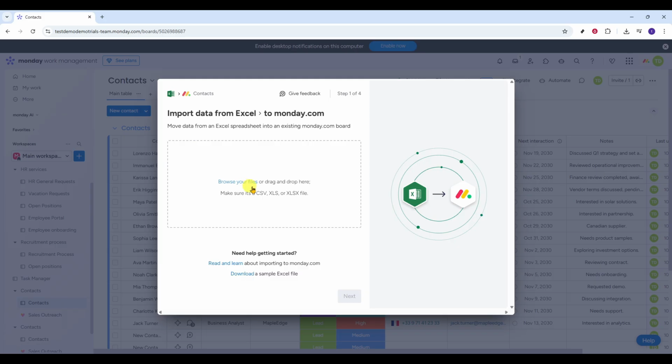After you add the file, monday.com will guide you through the rest. You'll typically see a preview where your columns line up with contact fields. If your headers match the field names, most of the mapping happens automatically. If not, you can adjust the matches so each column goes to the right place, like aligning mobile with a phone field. Take a moment to confirm that emails, names, and companies look correct.